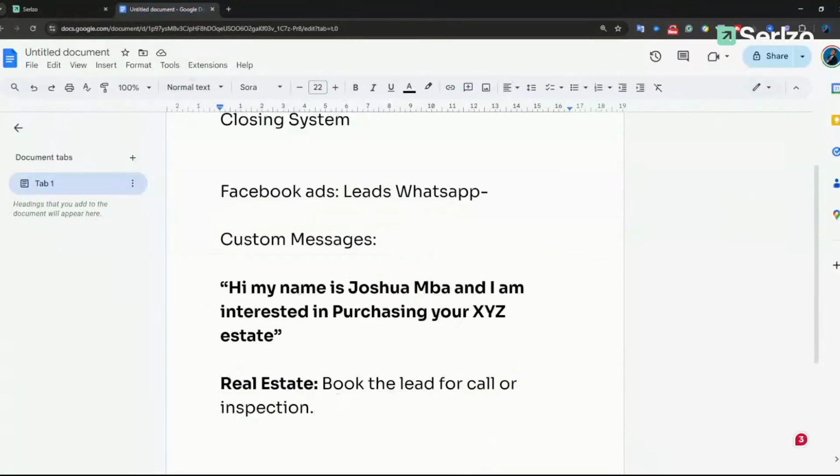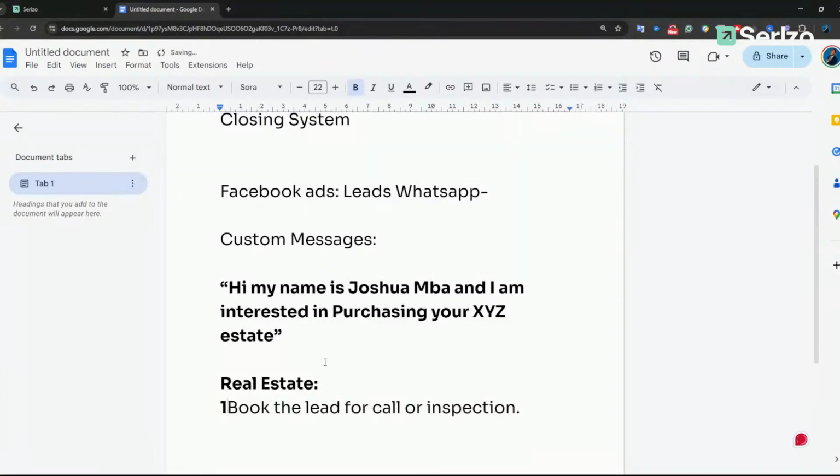Let me walk you through what I'm going to do. Remember, this is my objective, goal one: I want them to book a call or inspection. And then number two, I want to pre-sell them. So what is pre-selling? Pre-selling means you want to talk about your products and show them all of the sides of your product and get them ready to make the buying decision.